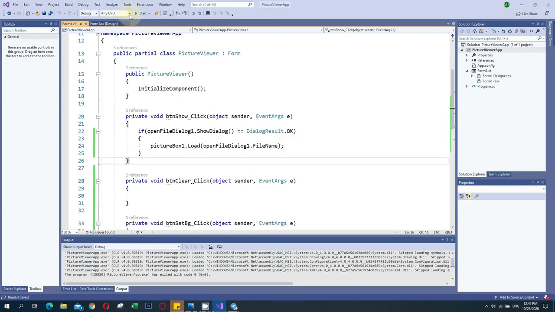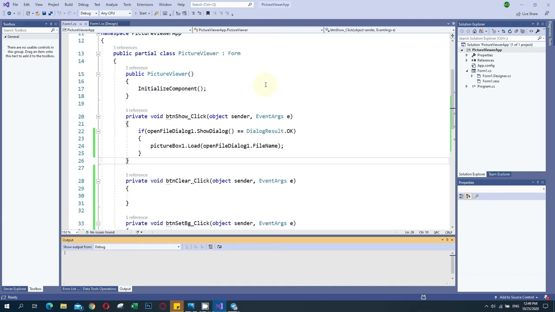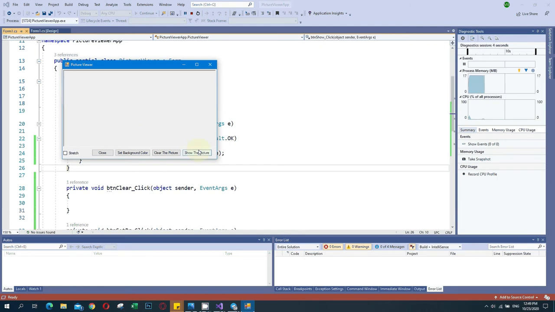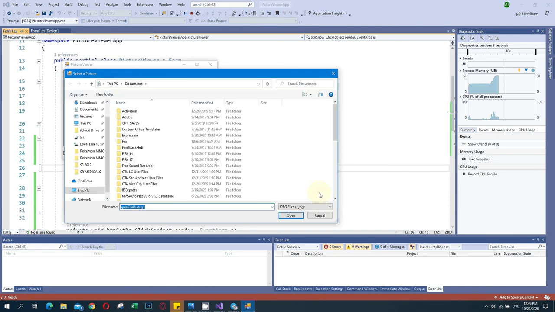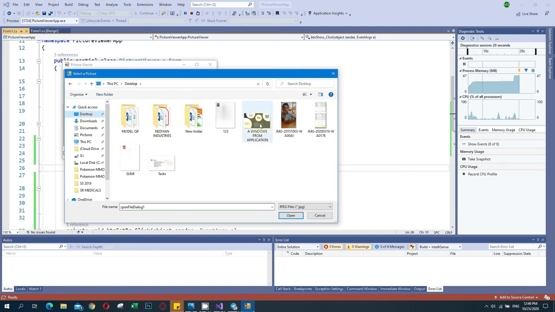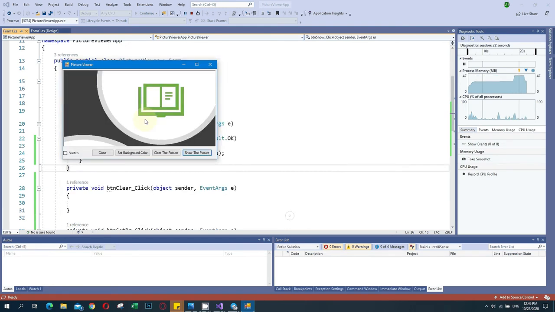I will run this once again. Okay, so when they show the picture, the dialog box appears with the list of files, and the filter is available here. So we can select that picture, right? I'm going to select one picture from the dialog, then open, and then it is opened over here. But the alignment is not clear, but it is open here, right?